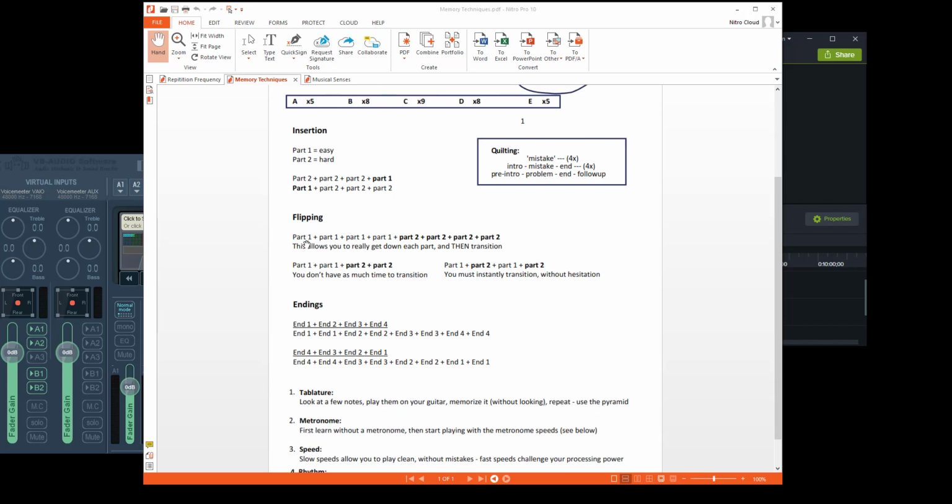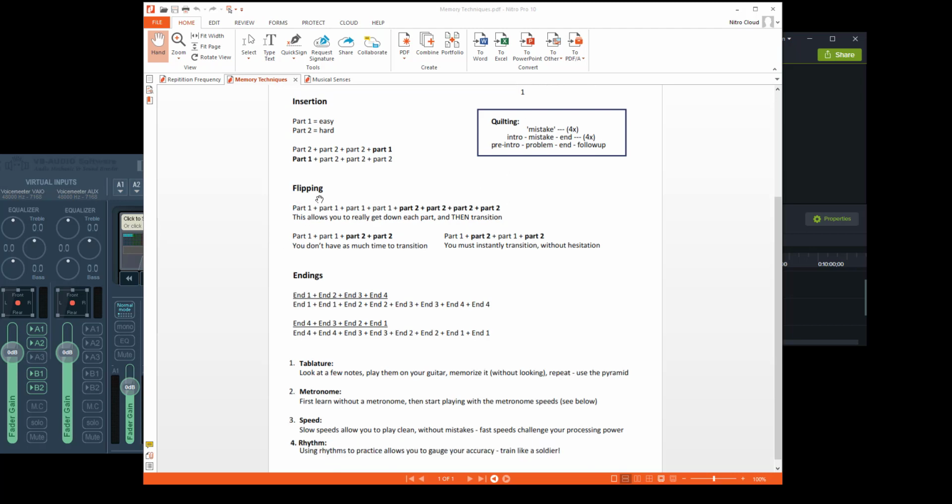Let's take a look at flipping. We'll come back to quilting a little later. Flipping is a little different than the insertion method. The insertion method is trying to weigh one side more than the other side, because that side's harder to practice, so you're going to practice that more, and the easier side you're going to practice less. So you're trying to insert that.